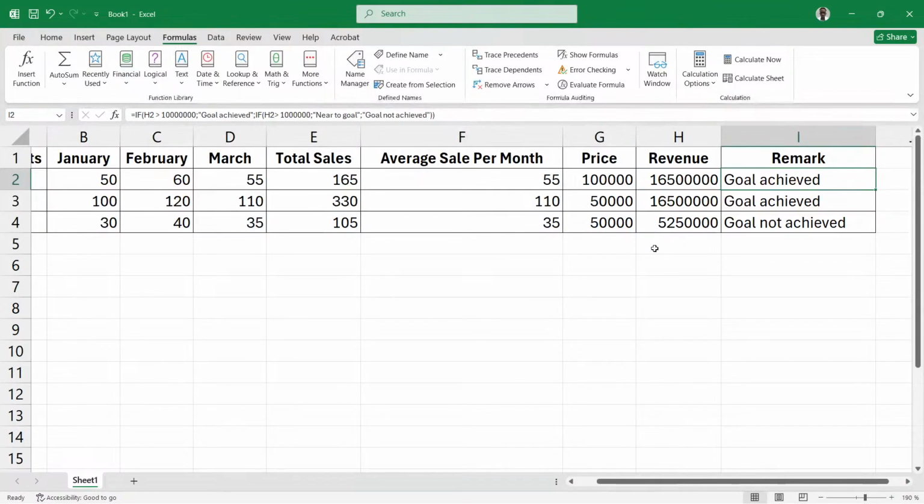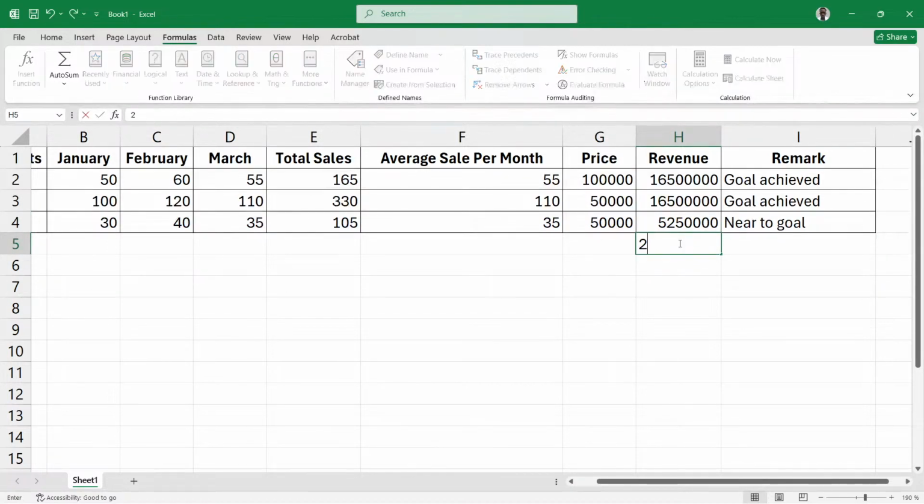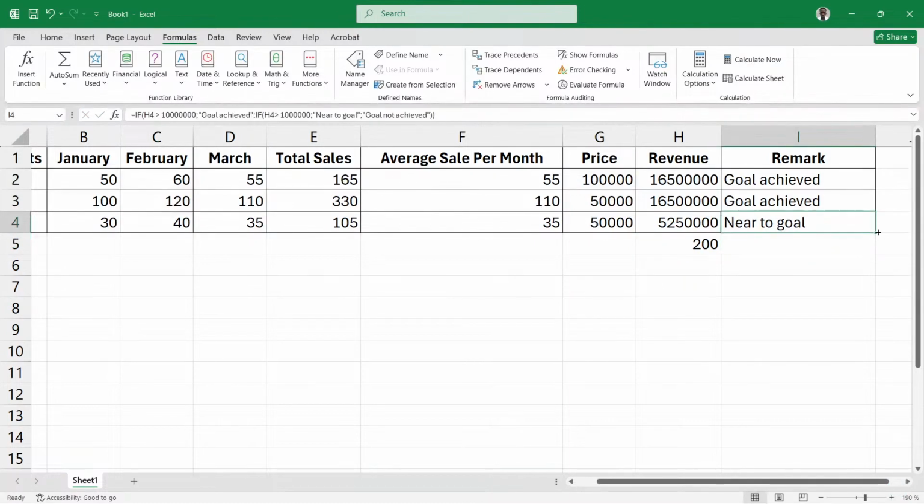Well, it's going to print goal achieved and goal. Oh, sorry, I have to apply it to the other rows. Let's apply it to the other. Wow, okay, you see, it tells us near to goal. Why? This one is greater than 1 million. But let me put a number not greater than 1 million. Let me say 2,000 or 200. Now, if I apply it here, we have goal not achieved.